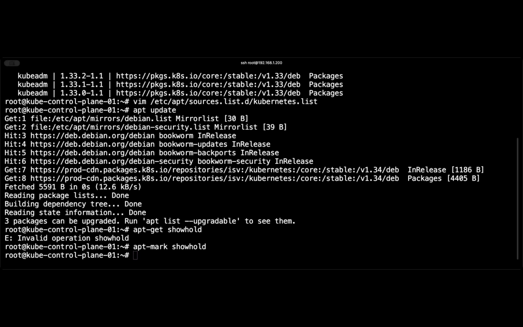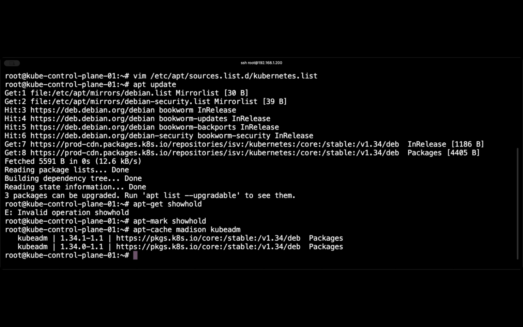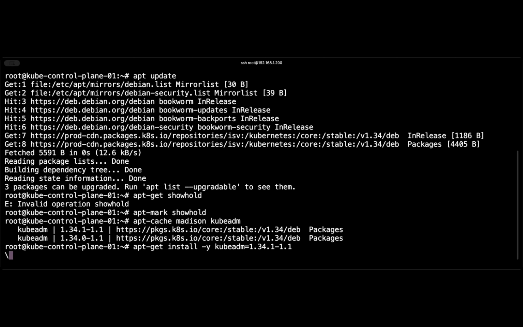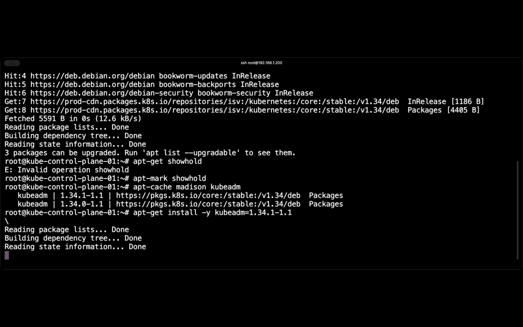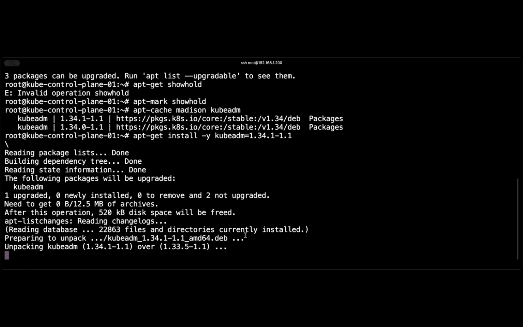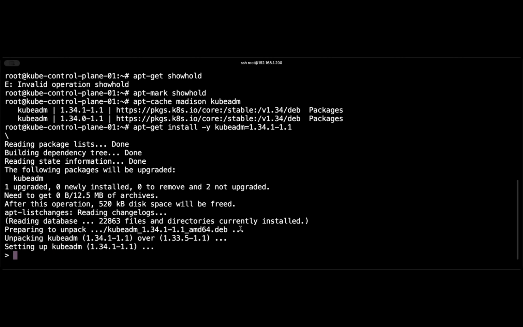So I can use apt-cache madison to check what versions are available. Right now, you can see that version 1.34 is available to upgrade. So the next step is just installing kubeadm, the latest version. And now we can see that it's upgrading, and kubeadm is upgraded.